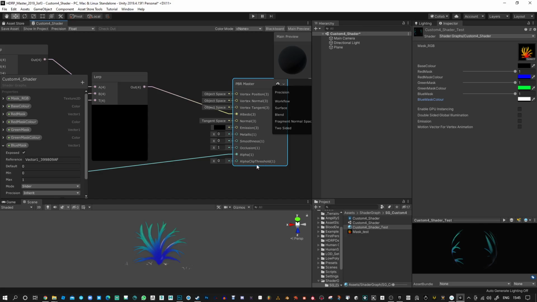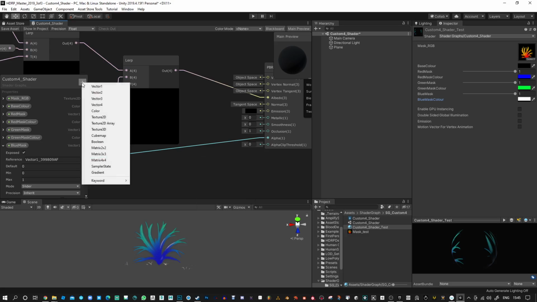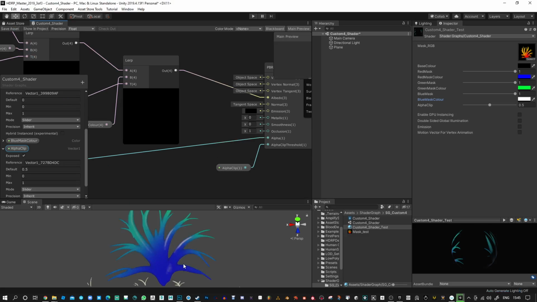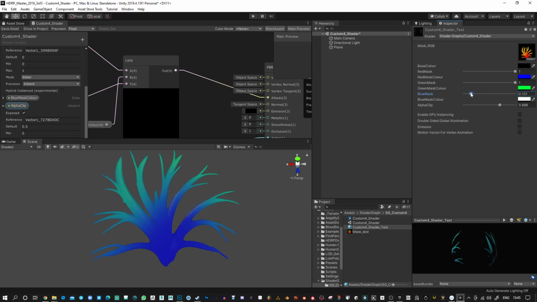Got our alpha clip threshold. Perhaps this is what we need. So I'm just going to create a new vector 1 and call it alpha clip, and the default would be 0.5. And change the mode to a slider and drag that in and use that there, right? And that should work. It's not soft transparency, but as you can see, it's just a little bit rougher around the edges. You can see we can control that here, and all of that is also controlled with these intensities.